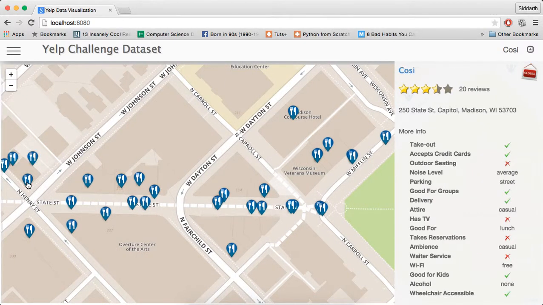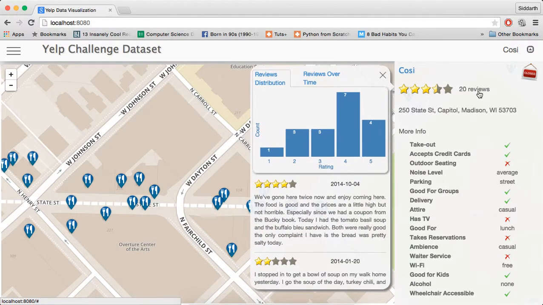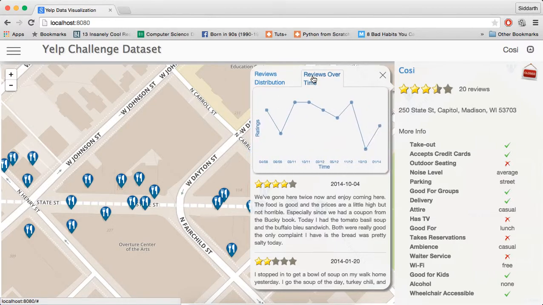If you click on the reviews or stars, a reviews and comment section pops over. The first tab here displays the number of votes under each star: 1, 2, 3, 4, and 5. The second tab represents a line plot of how the rating for this business changed over time.